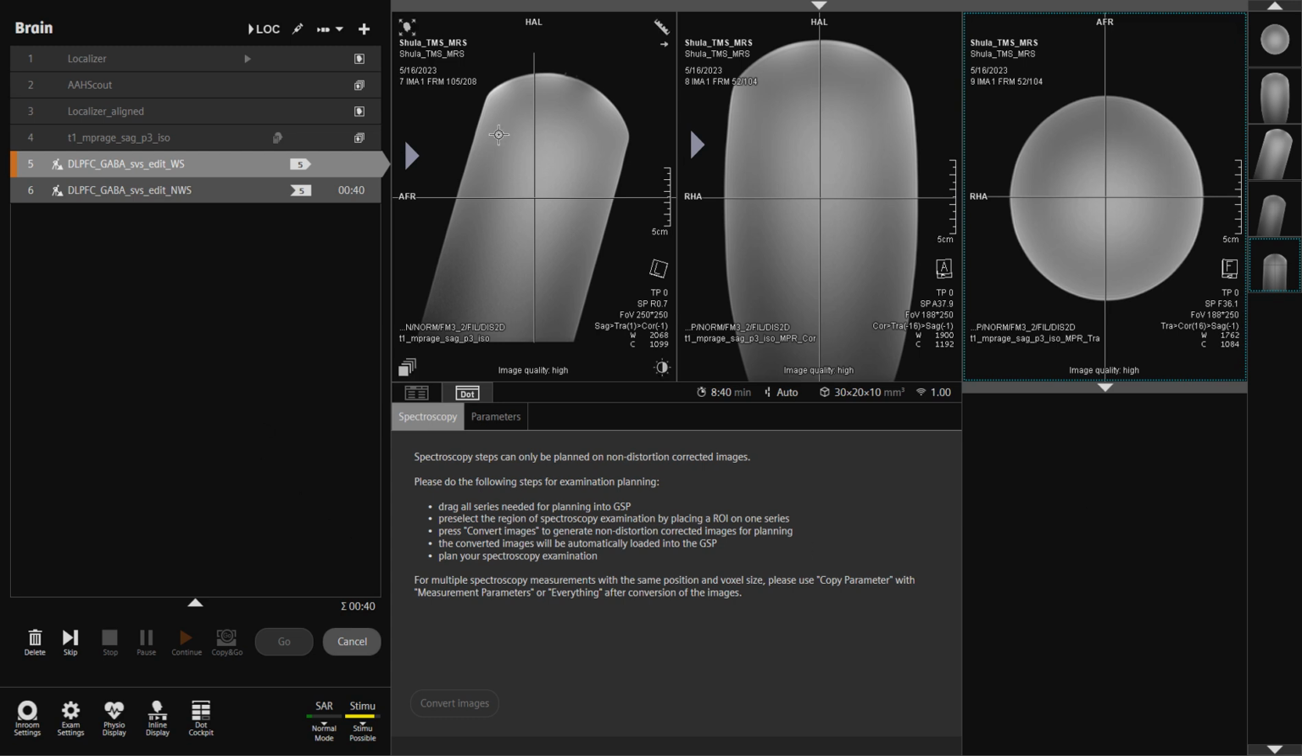Now you're going to place your voxel, and this is important, on the sagittal, the original sagittal T1 image, which would be in the very leftmost plane. So once we click on where we want our voxel to be placed, or roughly around there, and we click Convert Images, everything should convert properly.